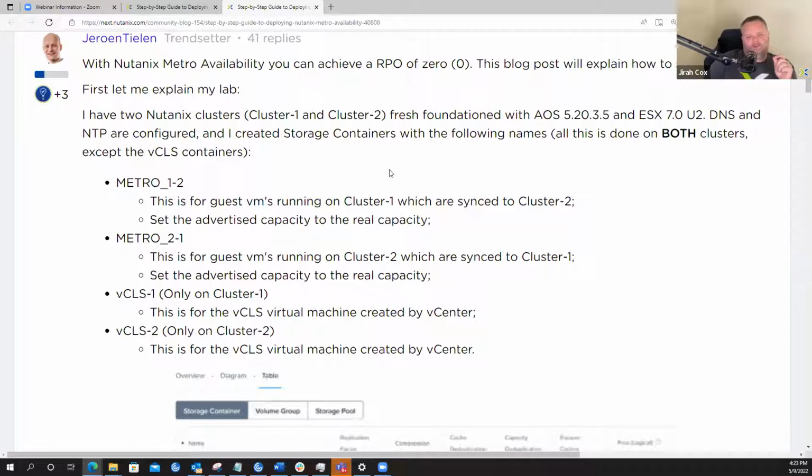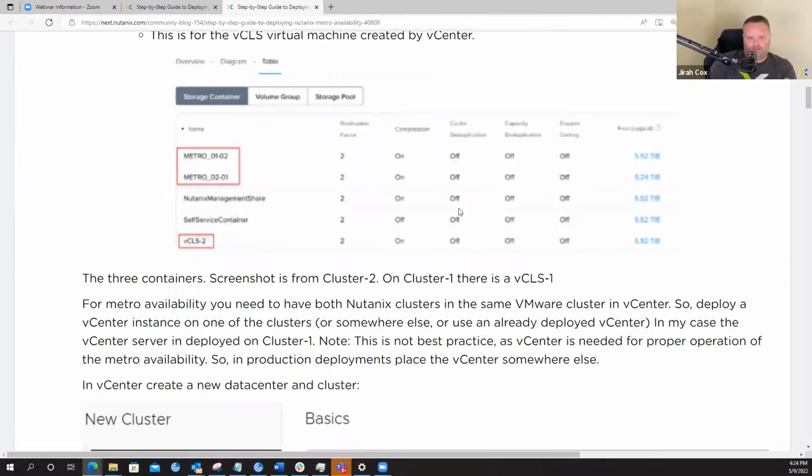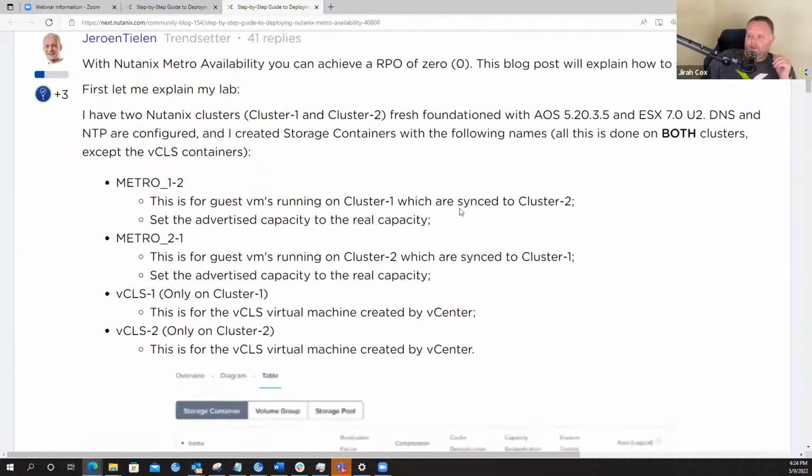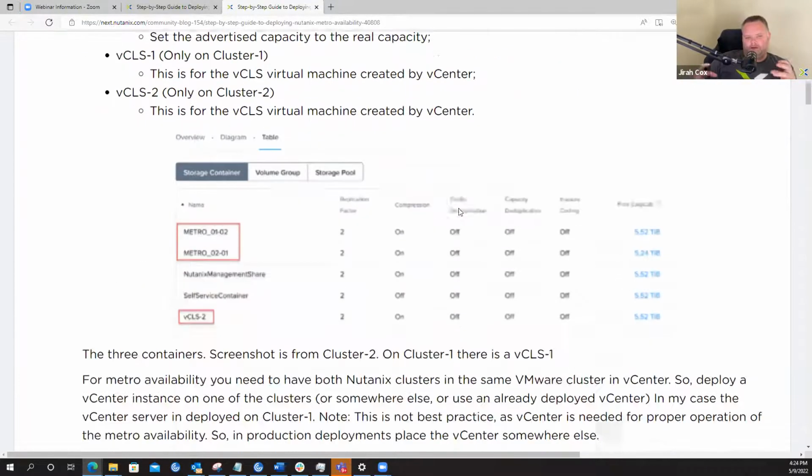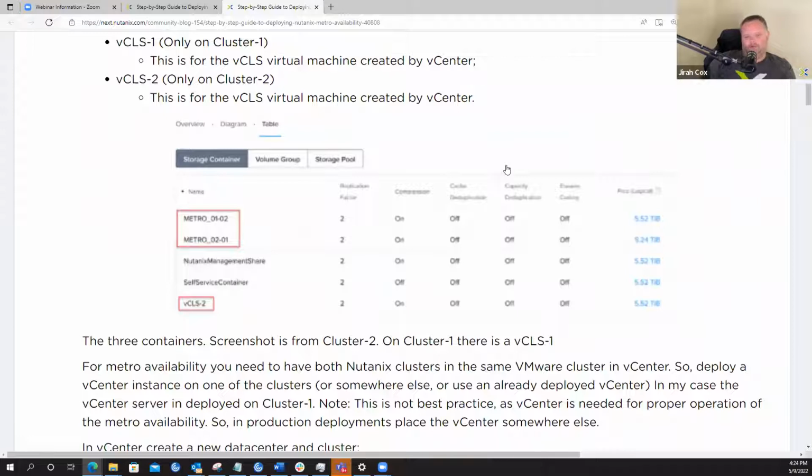So within each cluster then, I create a local data store basically, or a data store that goes from site A to B. And then at site B, I create a data store, a container from site B to A. So I've got both my directions there. Jirah uses the nomenclature Metro 1-2 and Metro 2-1. But basically it shows in the labeling, right, for a human to see these are VMs that replicate from one site to another site and what the direction is there. So we can keep it straight as we're building out a new VM in our VM creation wizard.